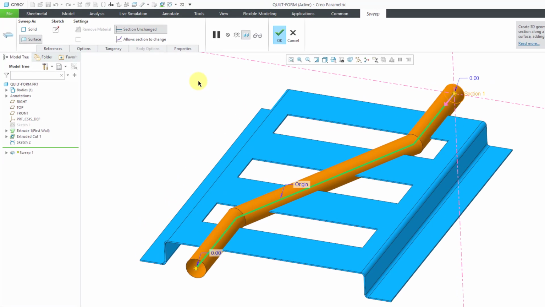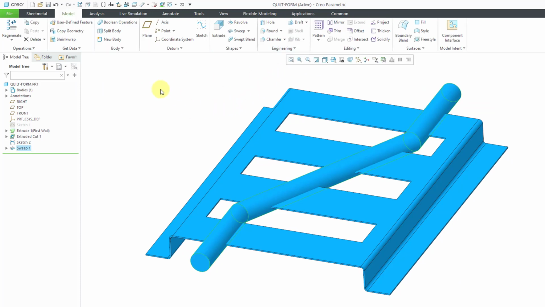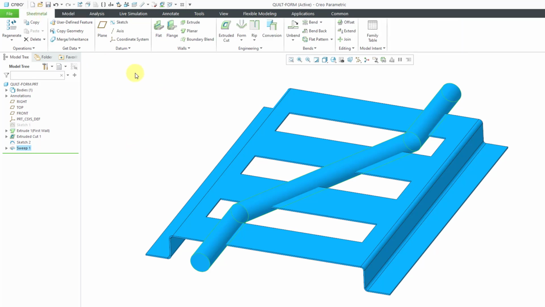You can see a preview of the surface that will be created. Now let's go to the Options tab and cap the ends and click the check mark. So in that way, I've used the Model tab to create a quilt feature in my sheet metal part. Let's go back to the Sheet Metal tab.